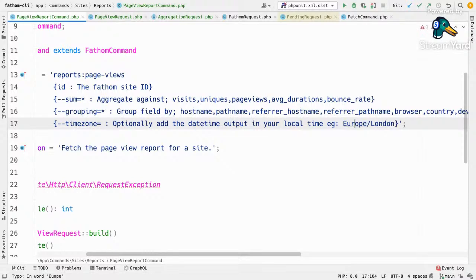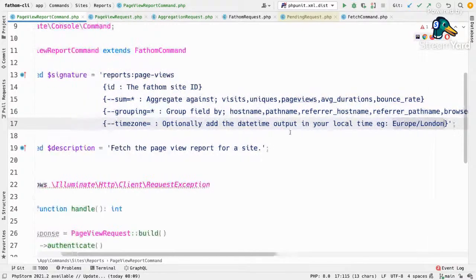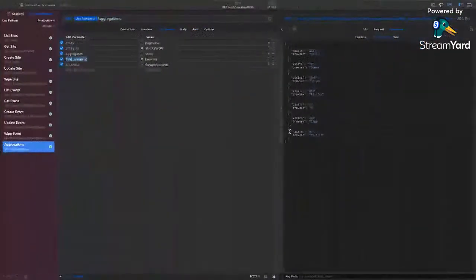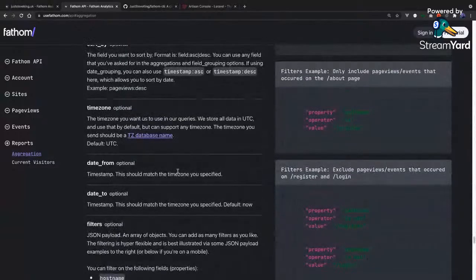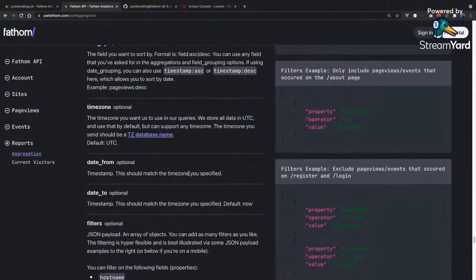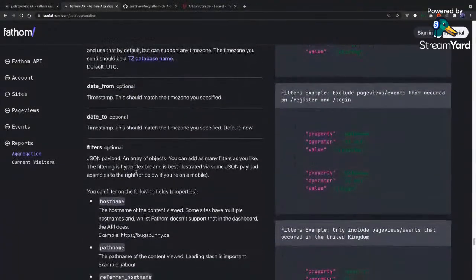Europe/London. You'd pass through something like that. What else is there? The date from, the date to. I'm not going to add those because I've done 2 hours now and I want to make sure you can see this. So the filters, this is a complicated part. There's no way to document or explain this nicely.